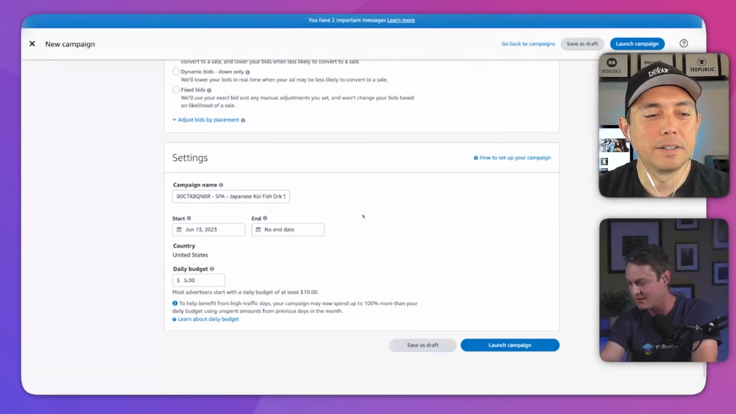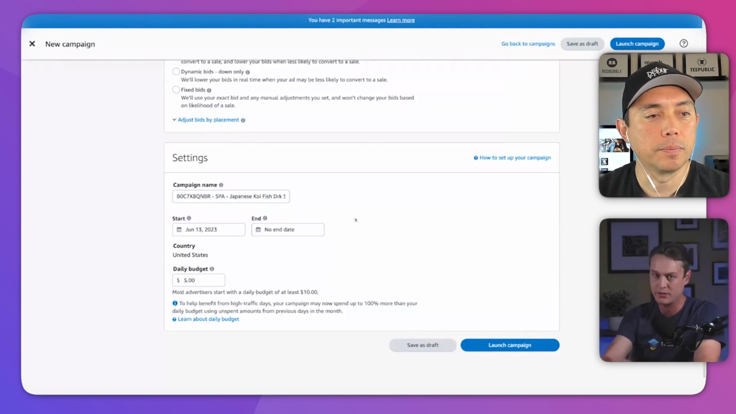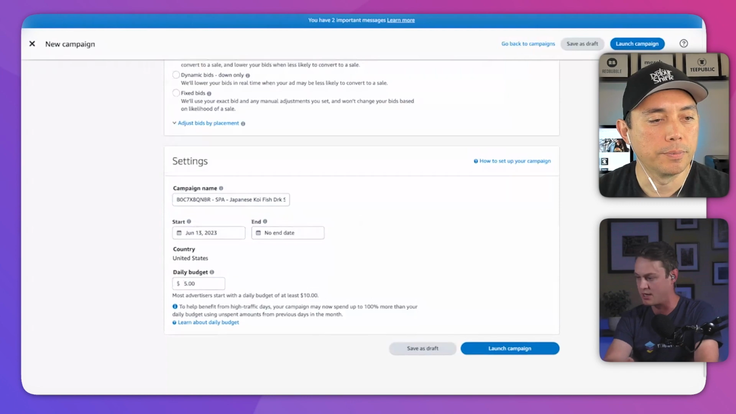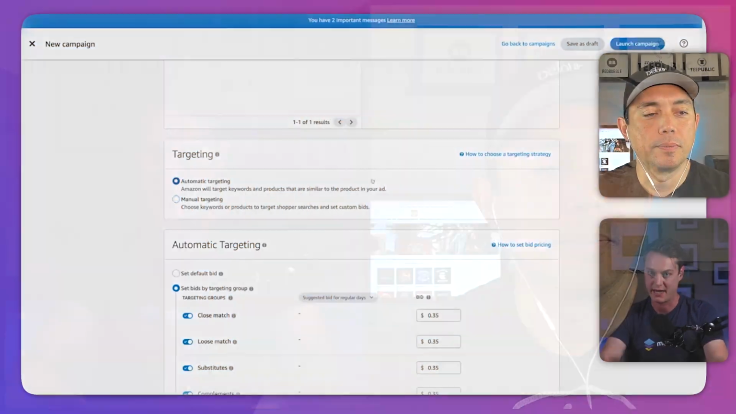And auto is, we kind of skipped over it. You selected an auto campaign. Oh, yeah. That's what you want to start with for every single product. Every single product should have an auto campaign, at least as a harvesting type of campaign where you're collecting the search term data to then determine what keywords to use for a manual campaign.